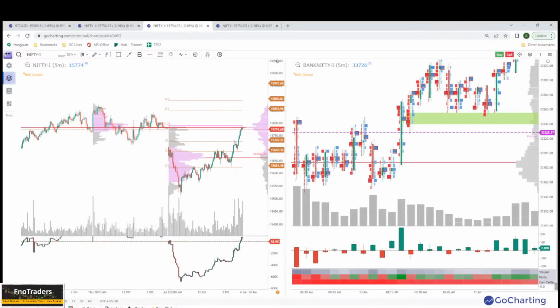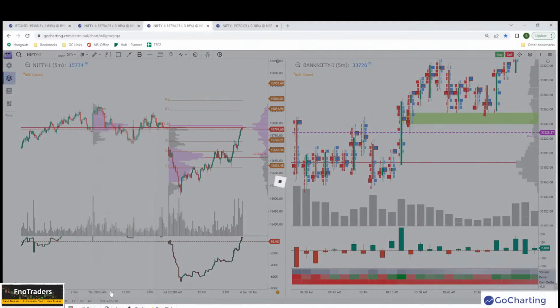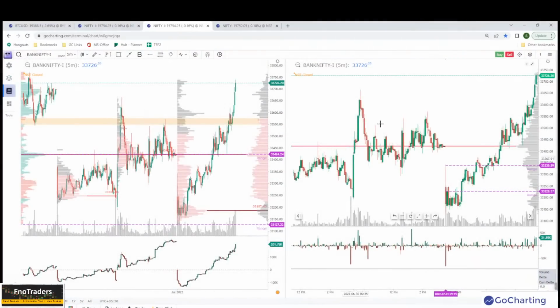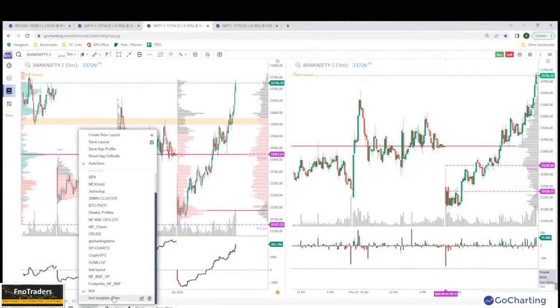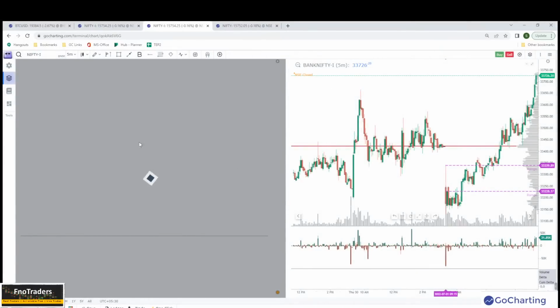You select a different template, you go here. For example, let's say this one. I will give a new template completely. Let's say test template demo again. Go back. I'll come back to this template again.